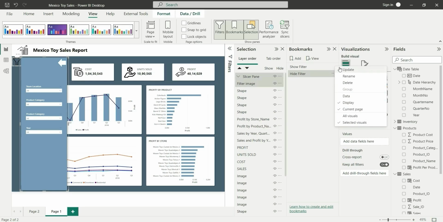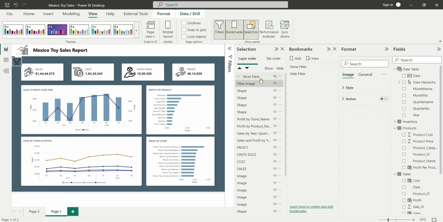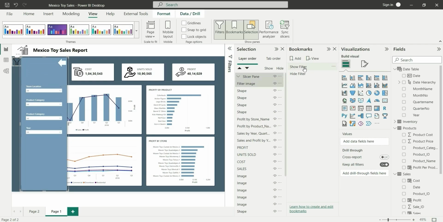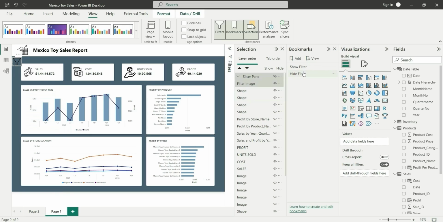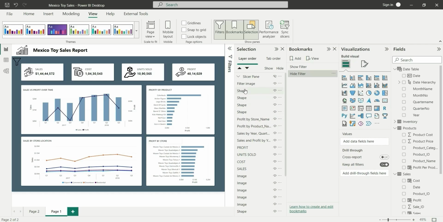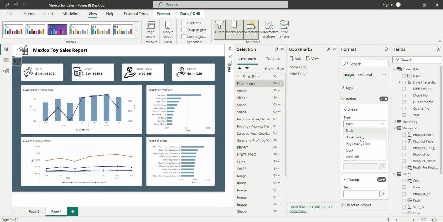Now I will select these two and click on show filter and update the show filter. Now we'll have to hide the slicer pane and update the hide filter. Go to hide filter and update. Now if I go to show filter, it's going to show me the filter option, and then if I go to hide filter, it will remove the panel. Now we'll have to assign the show filter to this image. So go to format and first select this image and go to action and turn on the action. In type select bookmark and in bookmark select show filter.